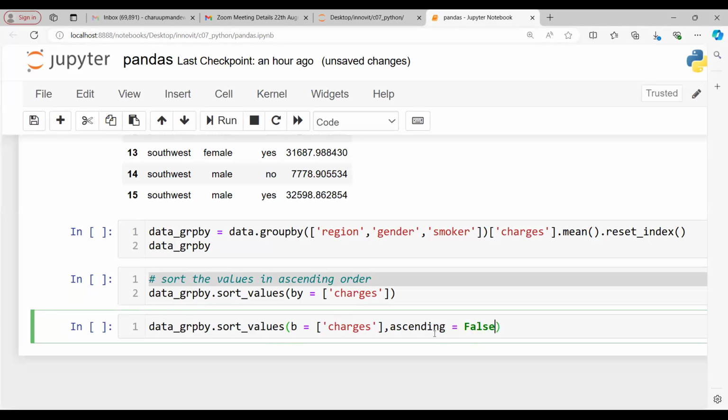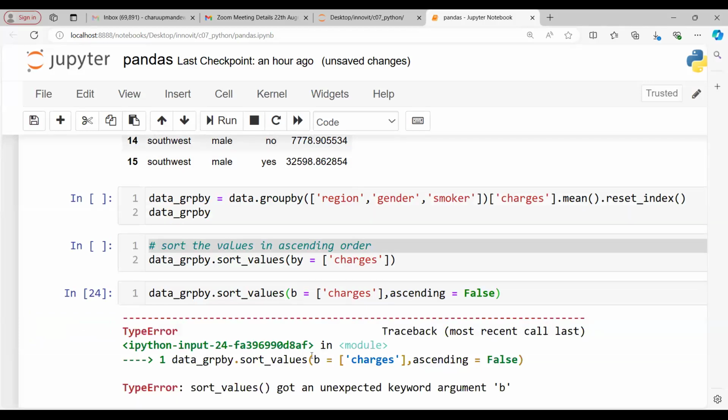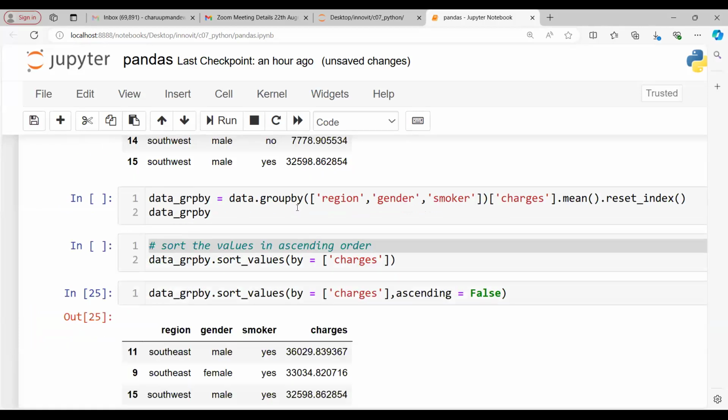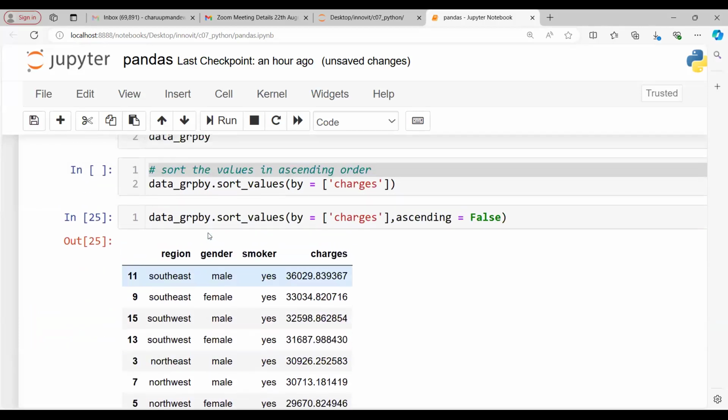Remember, ascending is a parameter that will take a Boolean value. Boolean means True or False. In Python, True or False always starts with a capital T and a capital F. The moment you give ascending equals to False, you will see that I have got an error because I have not given by. Then you will see that the data is sorted in the descending order.